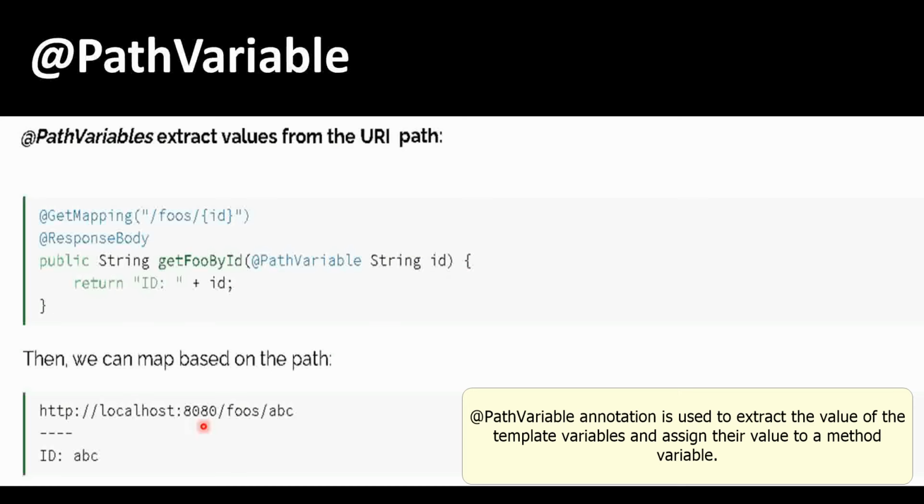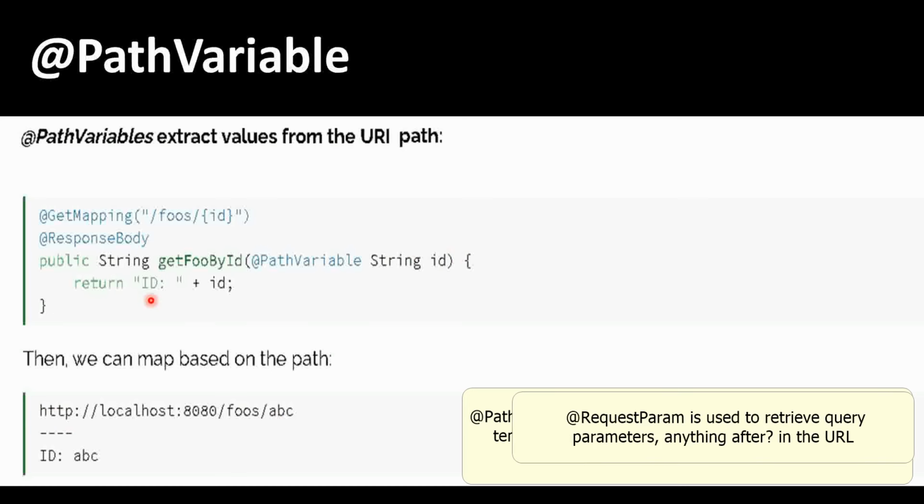For example, here is the URL localhost:8080/abc. So this abc will directly go into this id parameter, and this id will be written as id:id, and the output we are getting is id:abc.